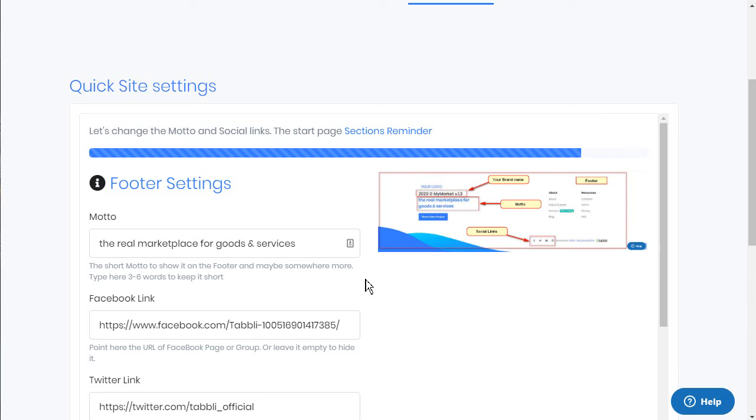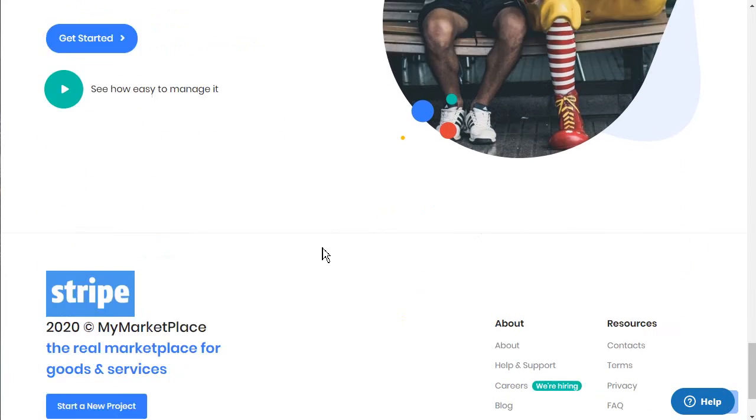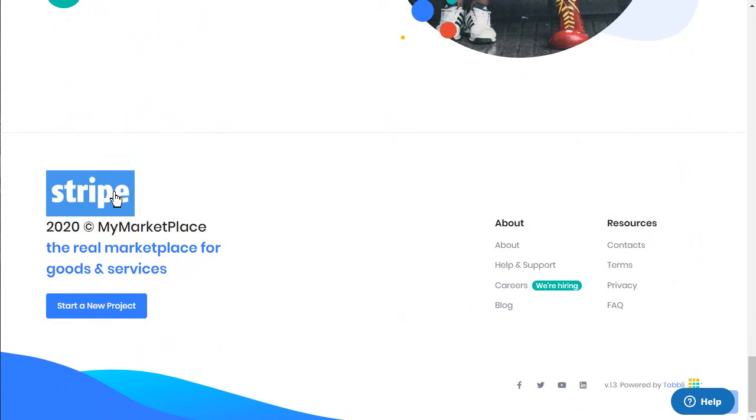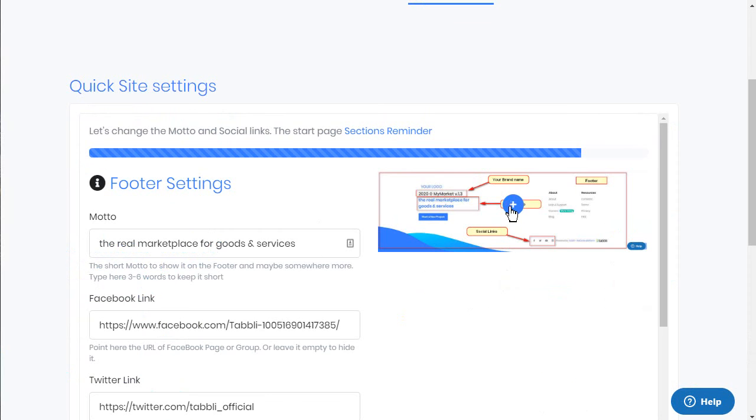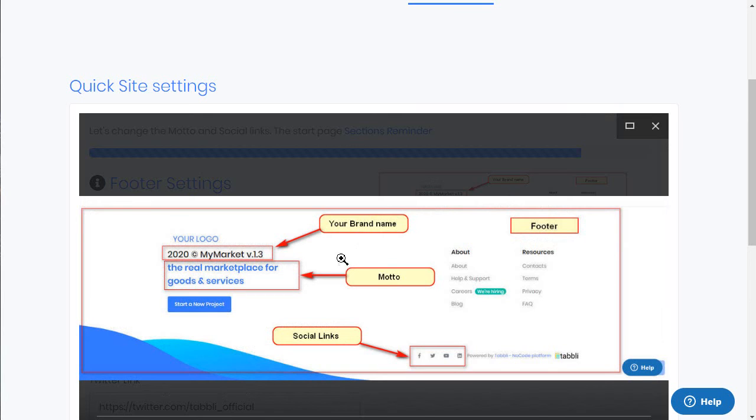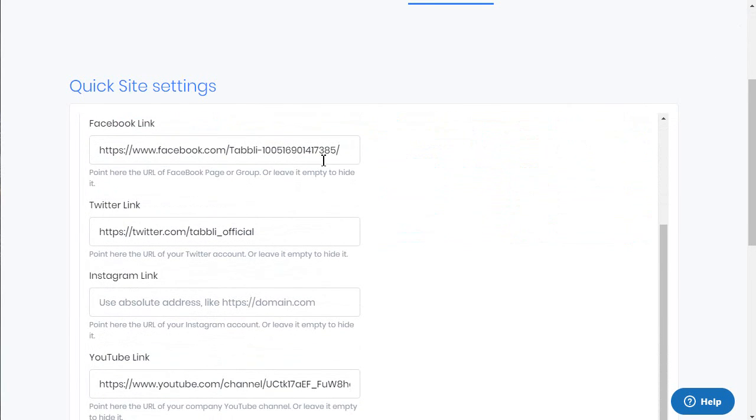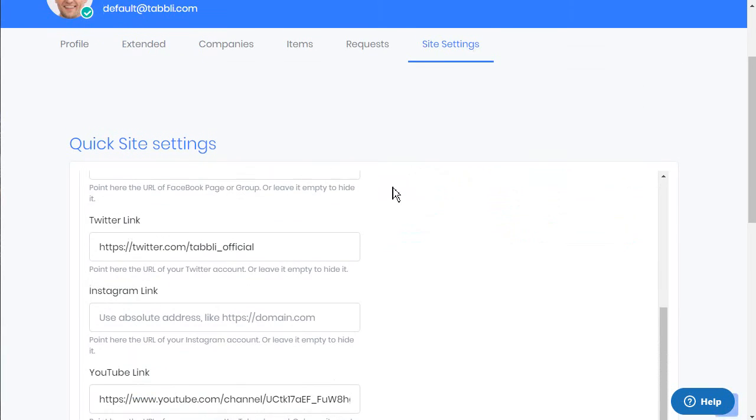Well, on this step we can change many things which we can see in the footer. So we have already changed the logo, we have already changed the name of our brand, the project name. Well, and now we can change the motto, and we can change those social links for Facebook, YouTube, Twitter, LinkedIn, and if you need some different links, it's not so hard to implement it.